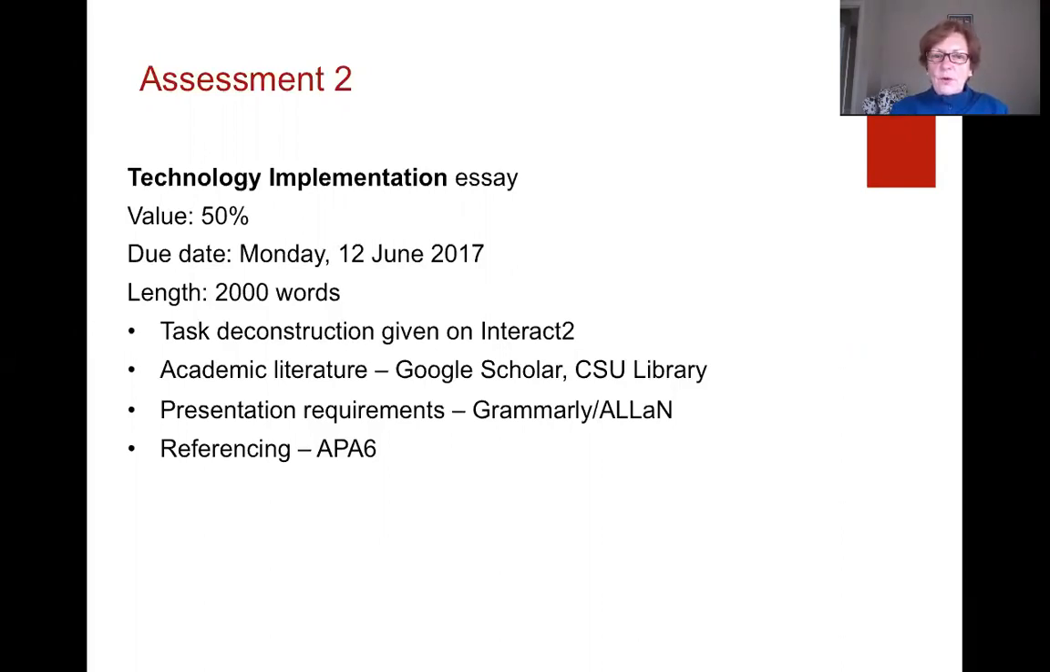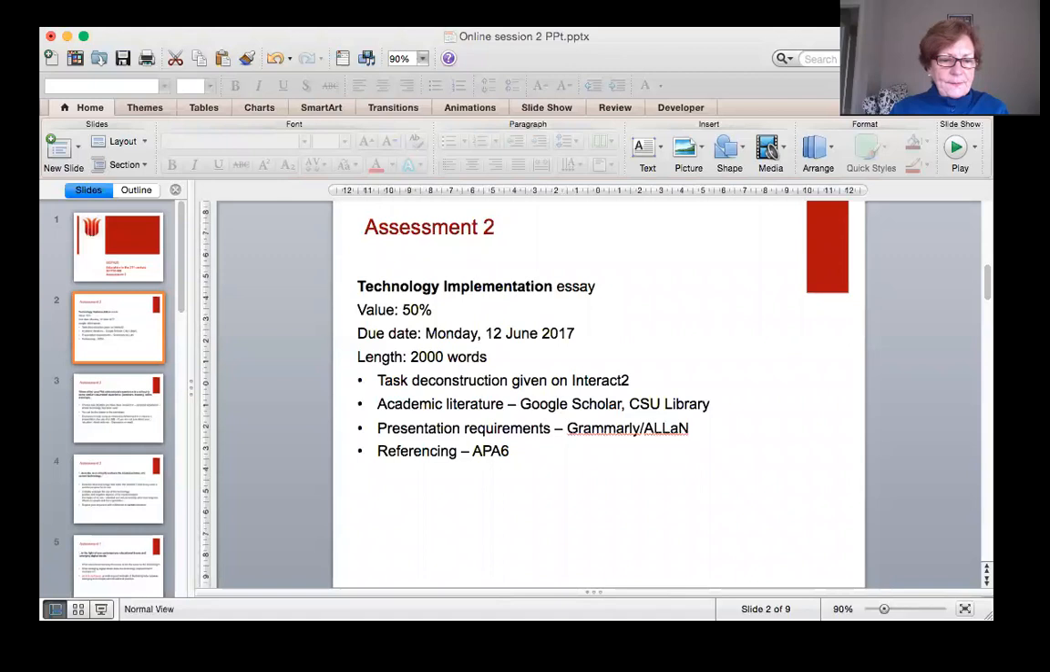Quite a few of you had problems with referencing in your first assignment. It's APA 6. I just want to quickly take you to the Student Learning Support. This is a folder on Interact 2, Student Learning Support here, and there's lots of things listed here to help you. The Allen team are there 7 days a week to help you, and you can book an appointment with an advisor. There's a link there. You can get feedback on a draft assignment, and the link's there, and there's workshops. The link is there as well.